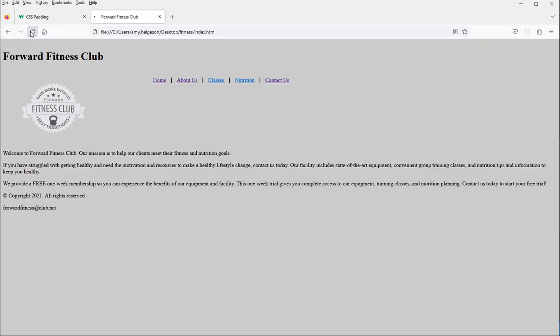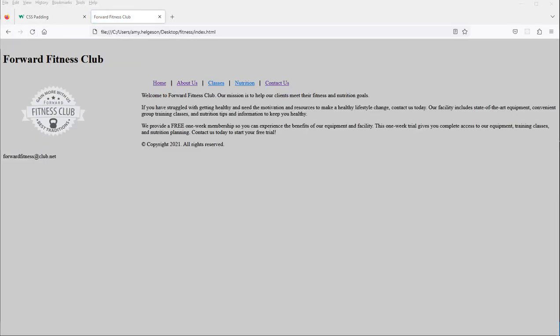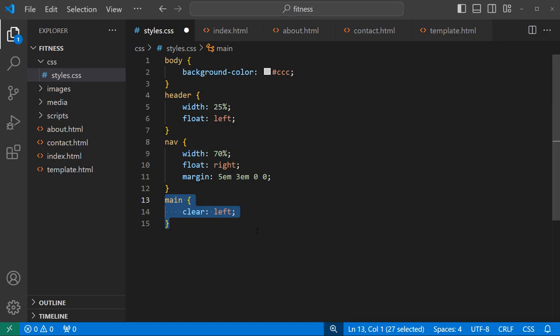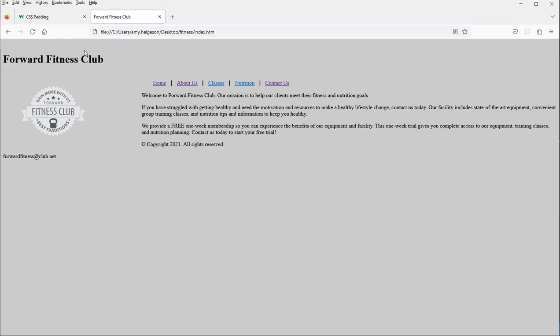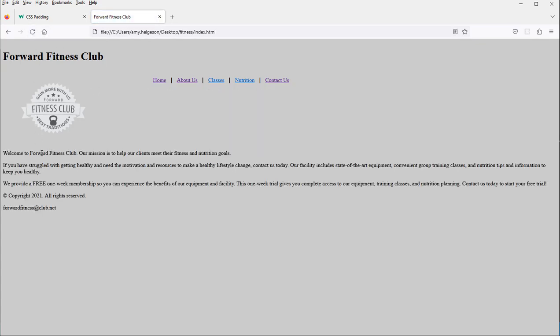I'm going to refresh my page back. So this is what it looked like before. I'm going to go ahead and put it back in and refresh my page. Okay, so main is this information right here. Then we'll refresh it, and notice it's pushed down now because the left margin has to be clear, and it wasn't with this here before it will write out the content. That's what the clear property does.